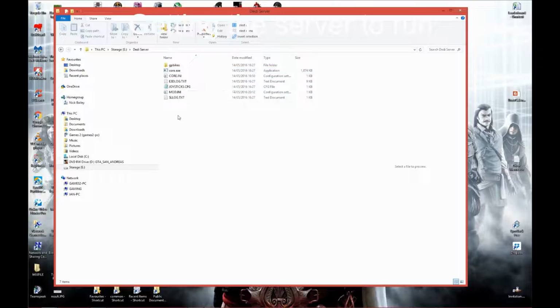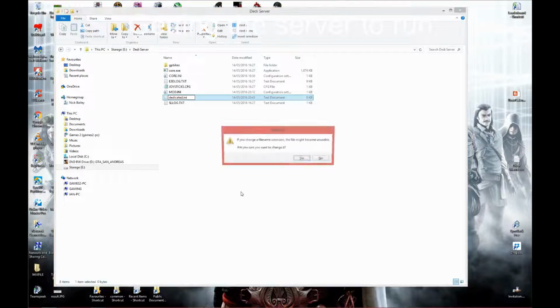Okay, so what we want to do first is create a new text document. I'm going to call it dedicated.ini, and delete off the .txt. So basically I'm changing the suffix there to .ini instead of .txt. It's possible that your computer won't show the suffix there, the .txt anyway, and I'll show you how to get around that problem in a minute.